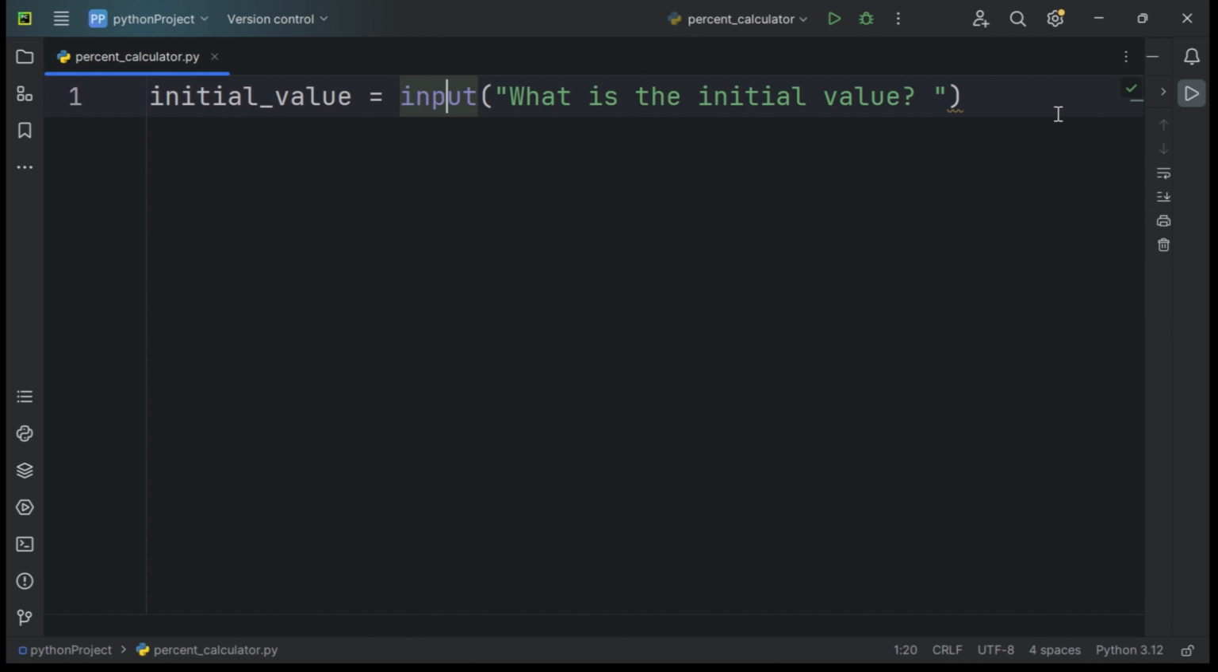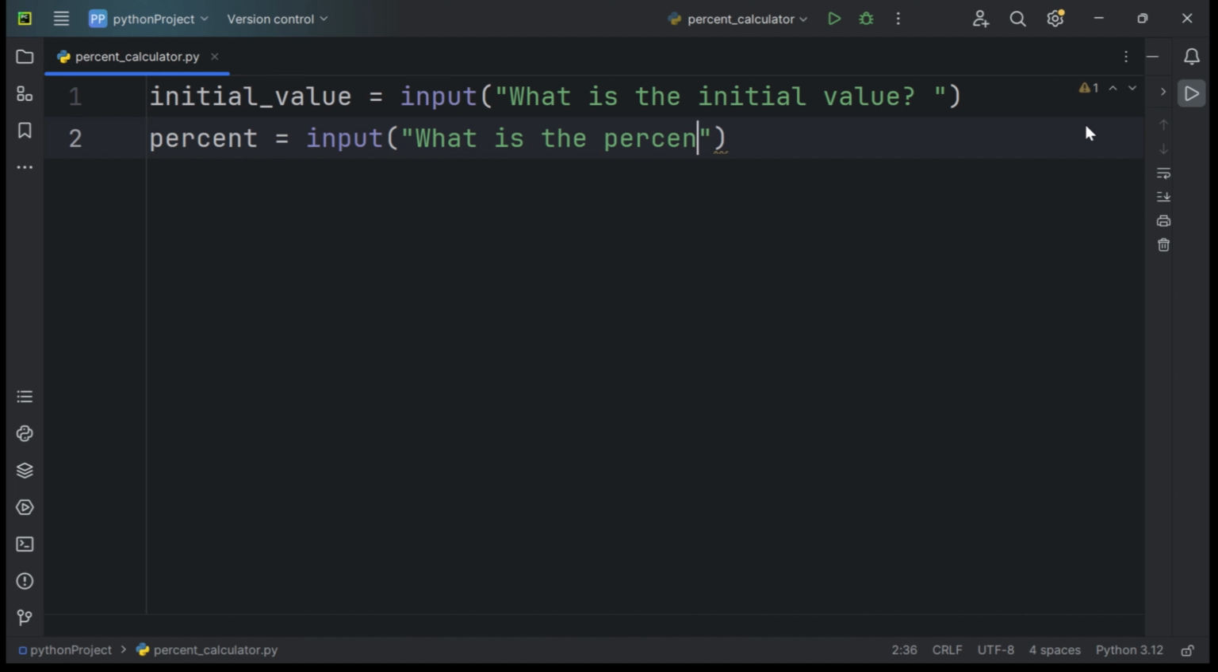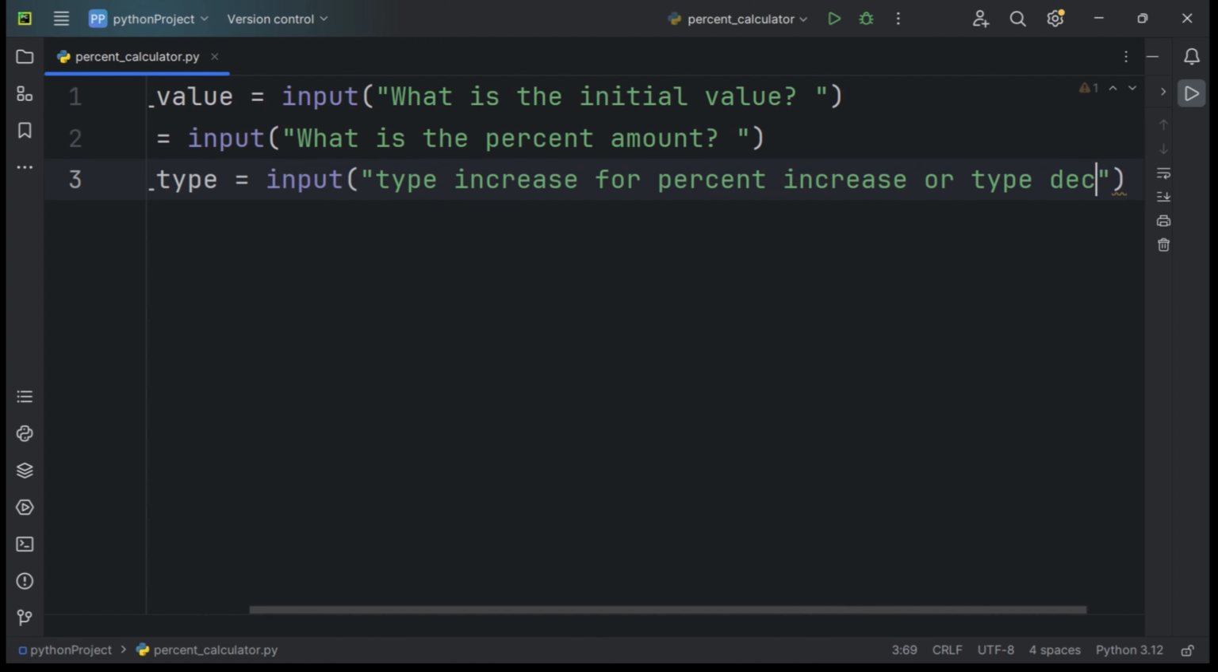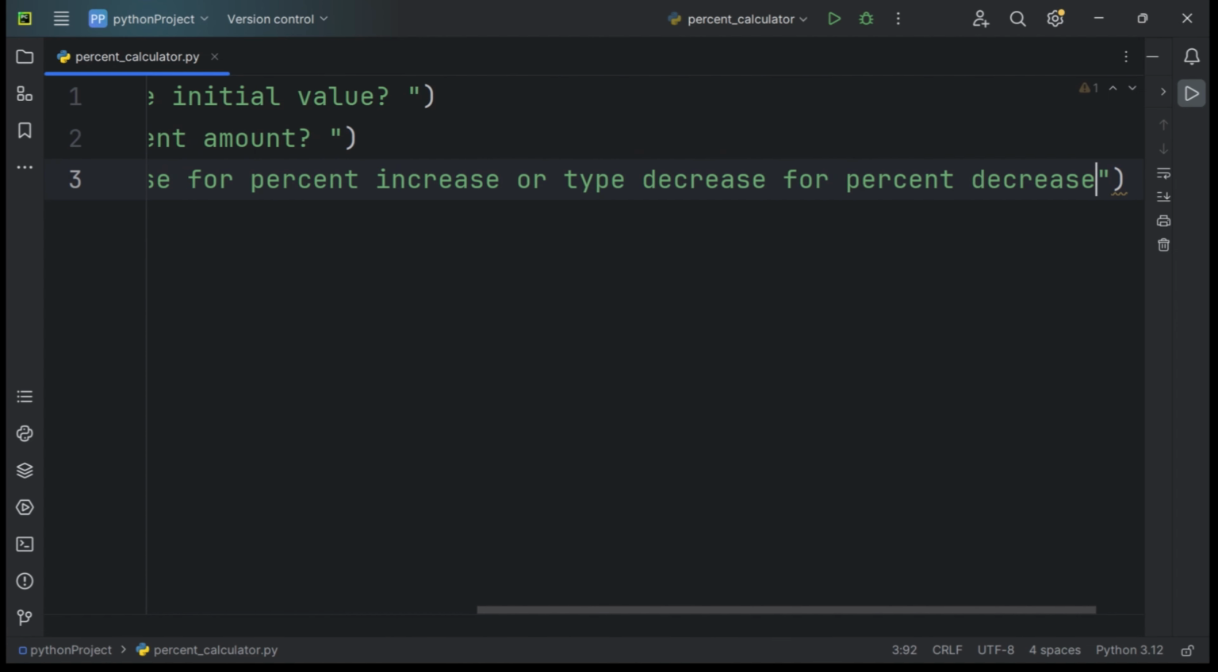Next, we need some way of getting the percent amount from the user. We can create a variable called percent, set it equal to an input function, and ask the user for the percent amount. What is the percent amount? Now, we need to find out if this percent is a percent increase or percent decrease. To do so, we can create another variable called percent type and set it equal to another input function: type increase for percent increase or type decrease for percent decrease.